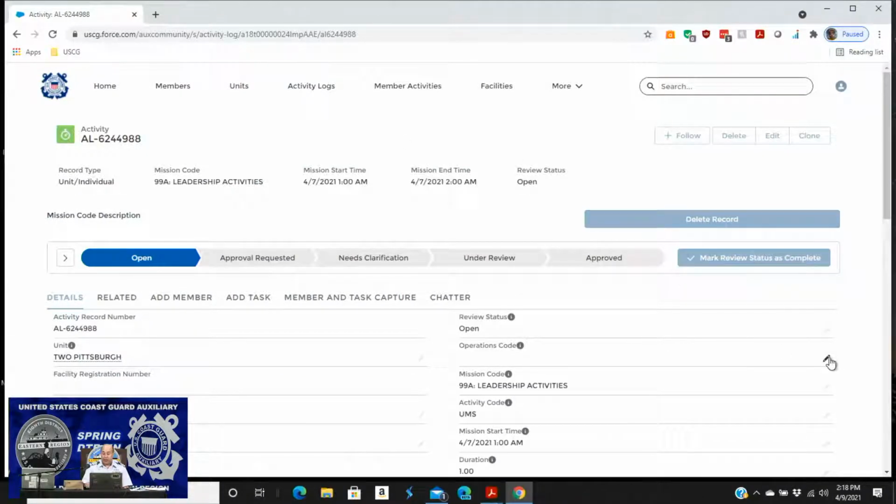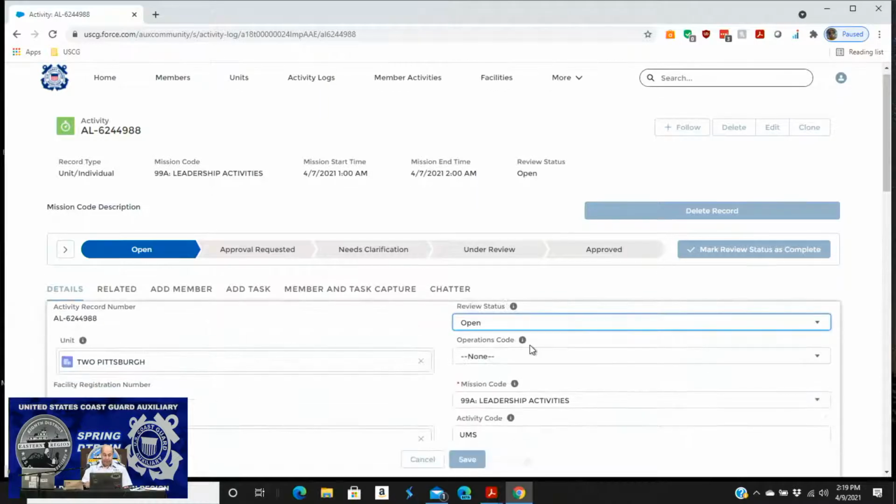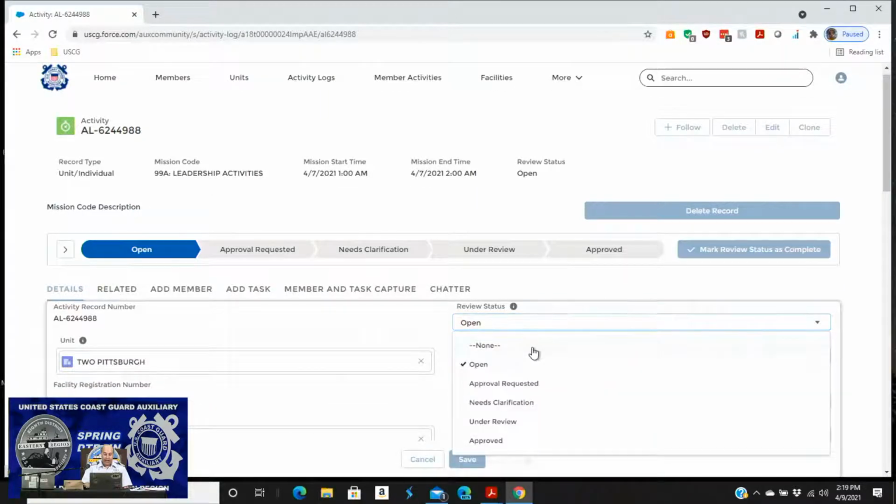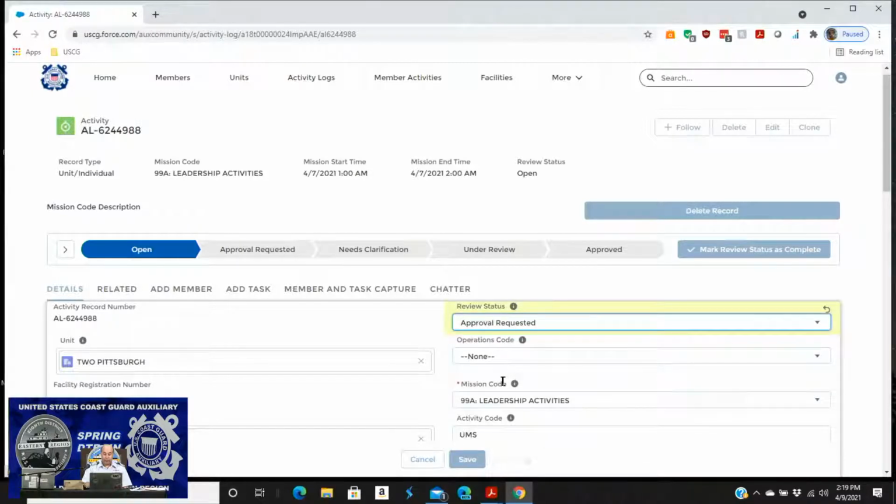Then you just click on a little pencil, and you can mark it as, where's it at here? Approval requested. Now, you think you're done. You're not done because you have to go over to the third tab that says Add Member.